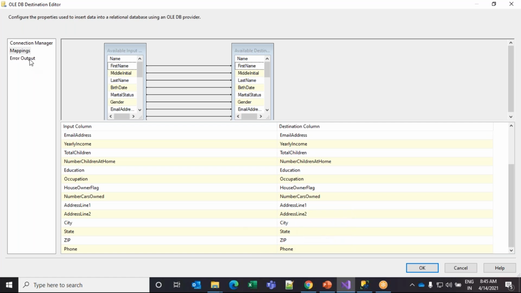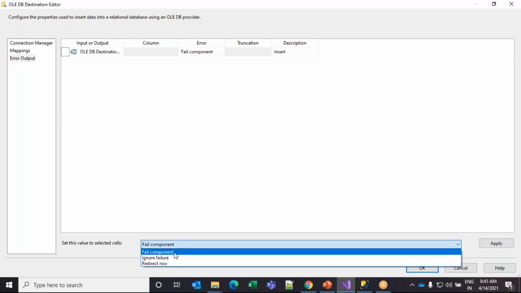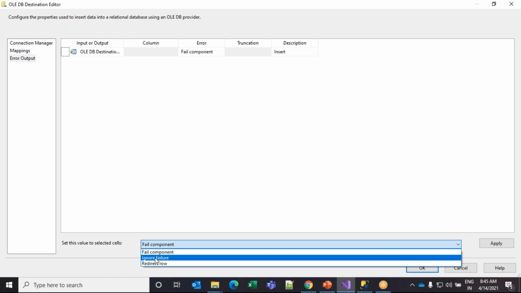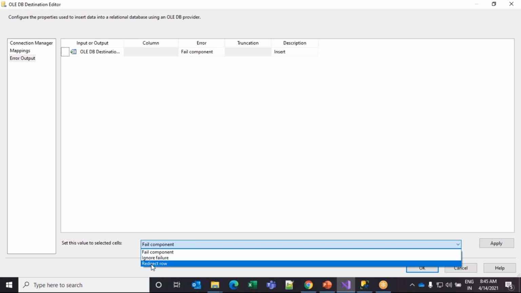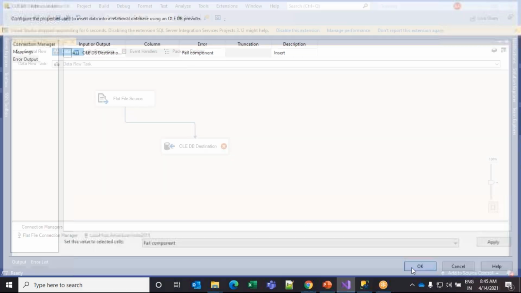So after mapping, we have the error component. We can fail the component, we can ignore the failure, or we can redirect the rows which are errors, which come into the error output.